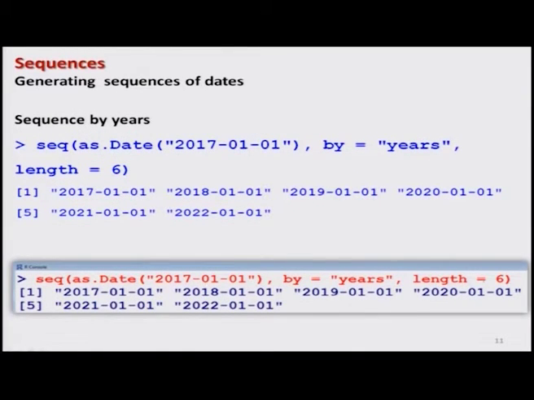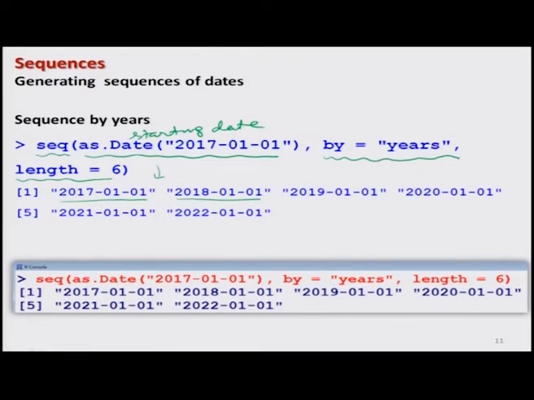Now, I try to get the same data with respect to years. So, I need here a sequence, and this is my starting date. Starting date is again the same, 1st of January 2017, and now I want this data to be arranged in years, and I need 6 values. So, that means the values will start from 1st of January 2017, and after that it will go for 6 years at an interval of 1 year. You can see here that as soon as I enter this command over the R console, the outcome is 1st January 2017, 1st January 2018, 1st January 2019, 1st January 2020, 1st January 2021, and 1st January 2022.